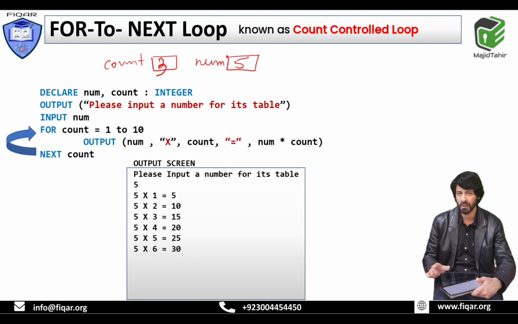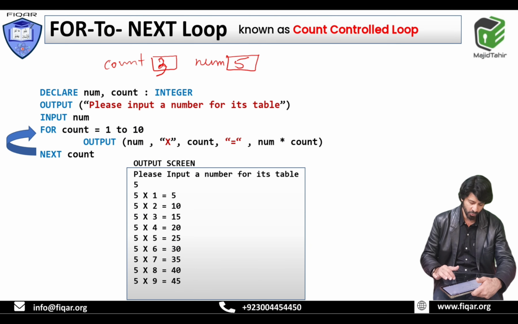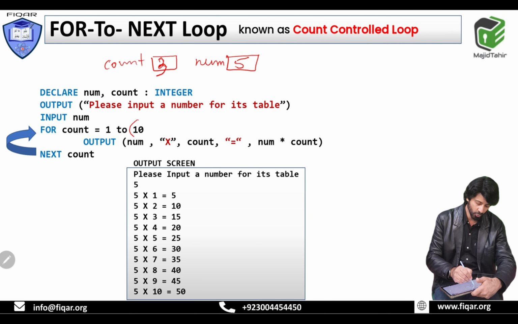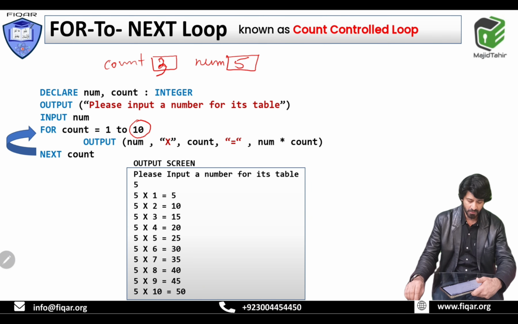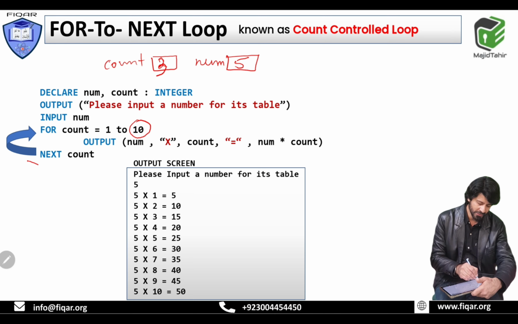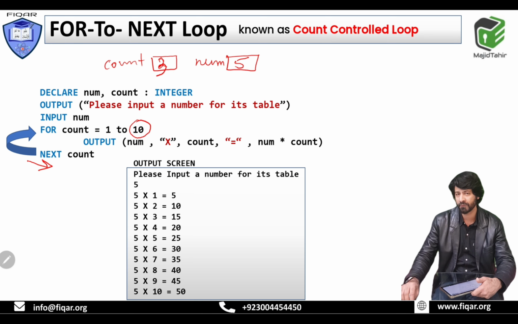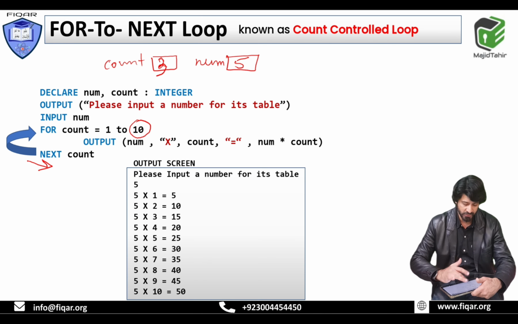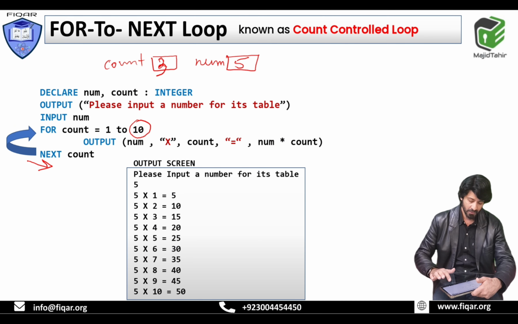So it keeps on increasing and displaying that till it reaches 10. So the loop will go up till 5 times 10 equals 50. Now when it reaches 10, the loop will end and the program will move to the next portion after the next count. So if you're ending the program there, the loop will end and the program will end, and it already displayed the 5 times table up till 10. If there are some more statements, it will display those.